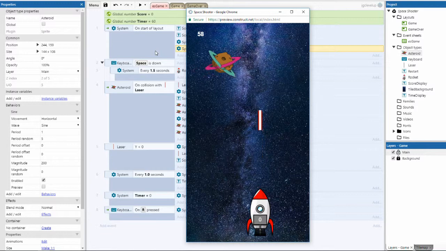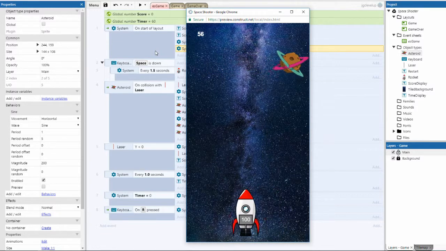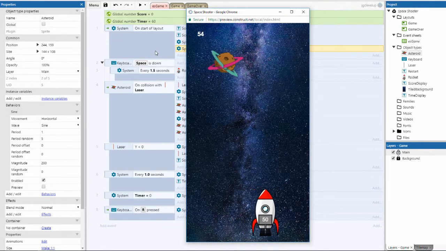So preview layout to test our whole game now and see what high score you can get.